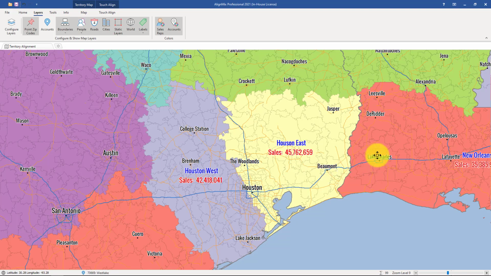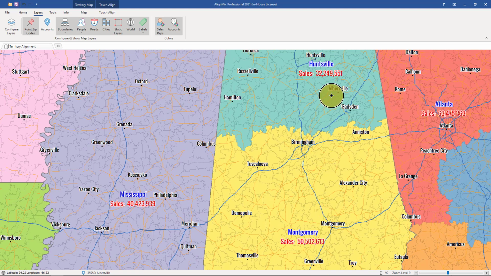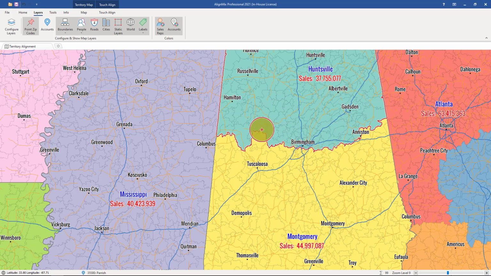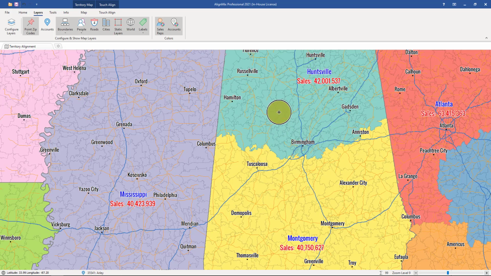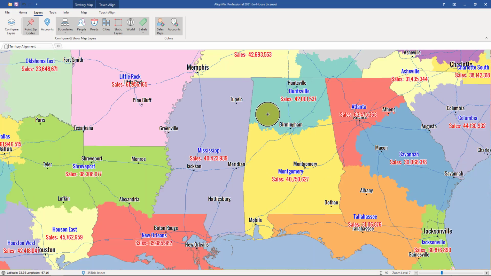So let's do that again. Let's move over here to Alabama, and we're going to shift Huntsville down to Birmingham. So using the Touch Align tool, clicking and holding, I'm shifting it downward like so. Any tools that you can use in an existing file, you can also use in a brand new file if you haven't imported any data.